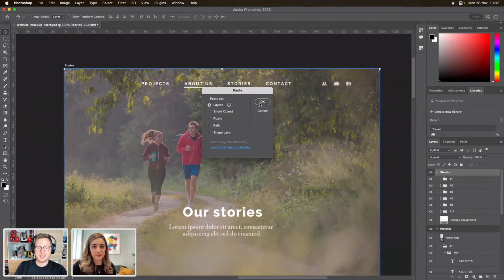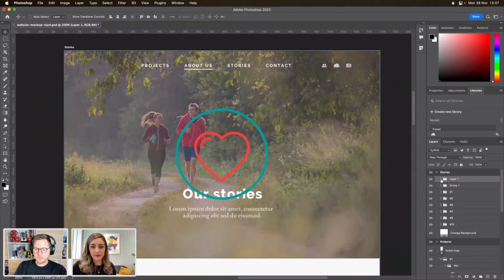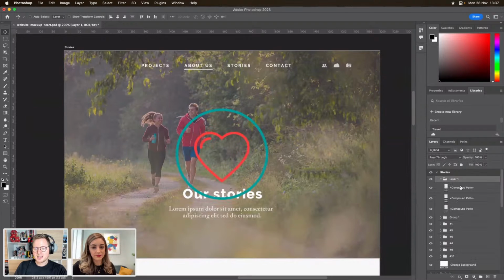Now, there's only one thing that does happen, and that is if you paste it as layers, you'll get a folder. And then sometimes you might get a subfolder in here. You might have to clean this up a little bit. In this case, it's absolutely fine because my artwork is simple enough. And now as you can see, I've got three different layers here. This is a little heart shine. This is the heart and this is a circle.